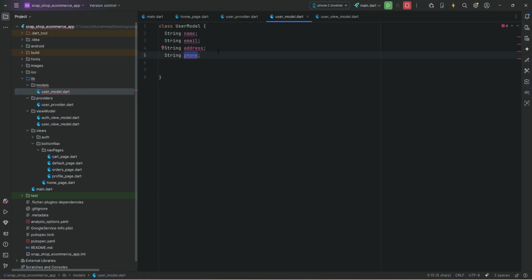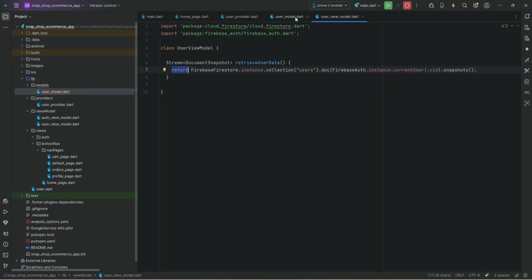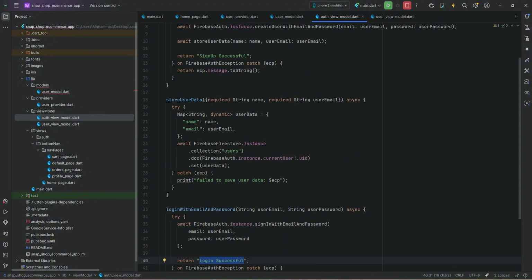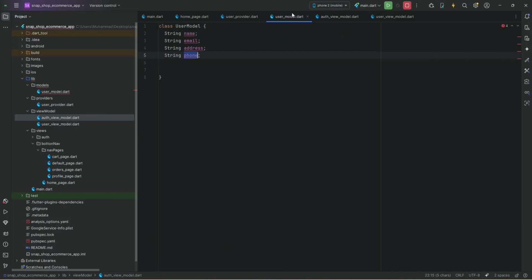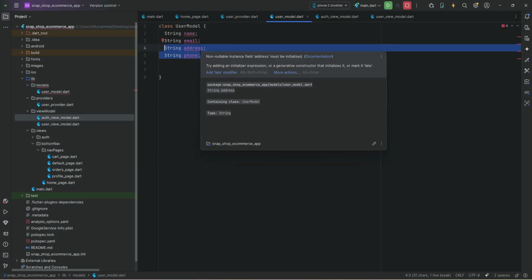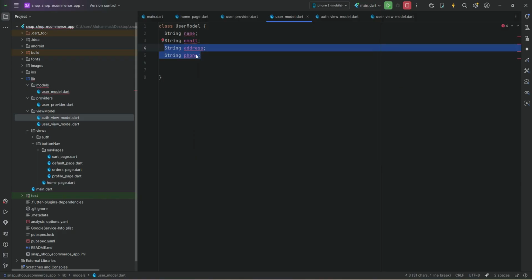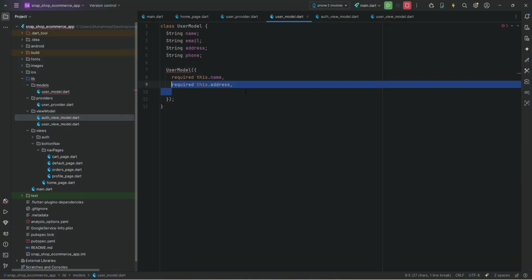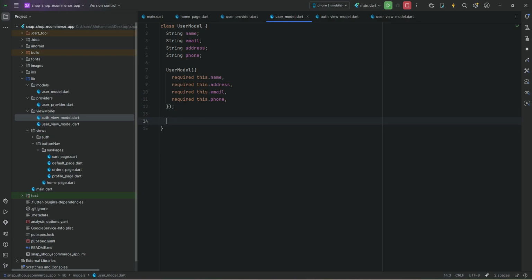database. Of course, currently we have only saved the user information like the name and email by these keywords. So now while fetching, we will make sure that we use the same key names for name, email, as well as later on from the profile page we will allow the user to update or save his address and phone number. So please make sure that you use the same key names. Through the constructor we can receive, for example, required this.name, address, email, and phone, and then convert the data from JSON to object model.